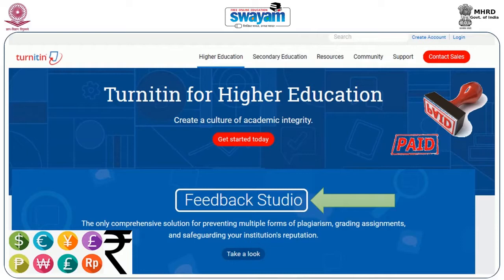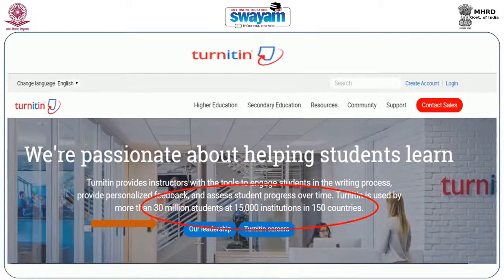Another important software is Turnitin. You might all have some knowledge about Turnitin software, and you might be using it also. Turnitin Feedback Studio, as it is also called, is from the USA, and it has a large content database. It is a paid software. You just have to subscribe to use it. Turnitin has around 30 million students using the software, 15,000 organizations using it, and 150 countries generally using it.